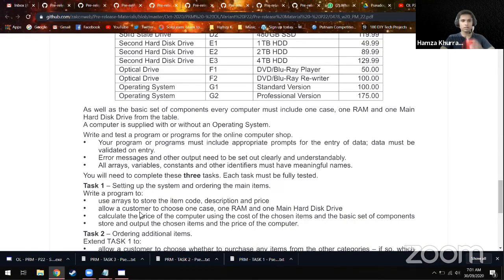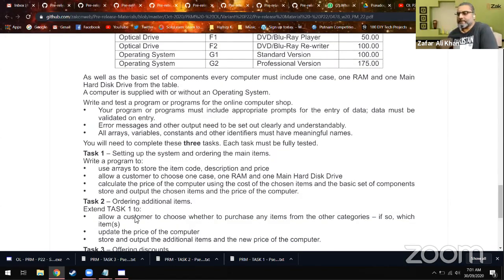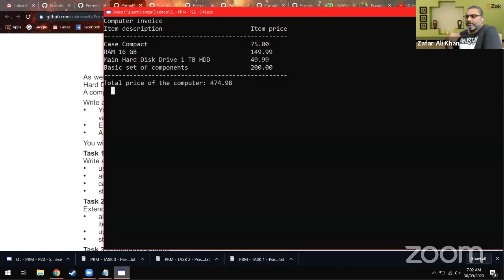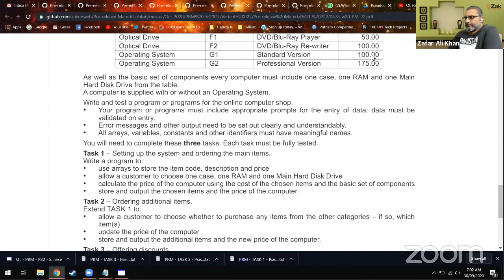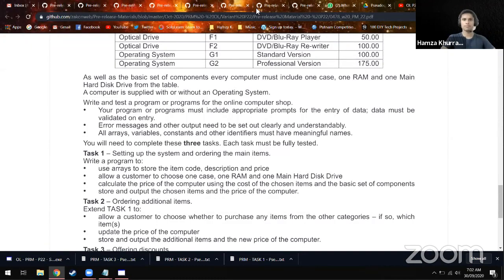Anything you want to add, sir, before I go into task 2? Yes, let me explain task two, and then we go with the code. Okay. Should I stop my screen share? Yes. Okay.